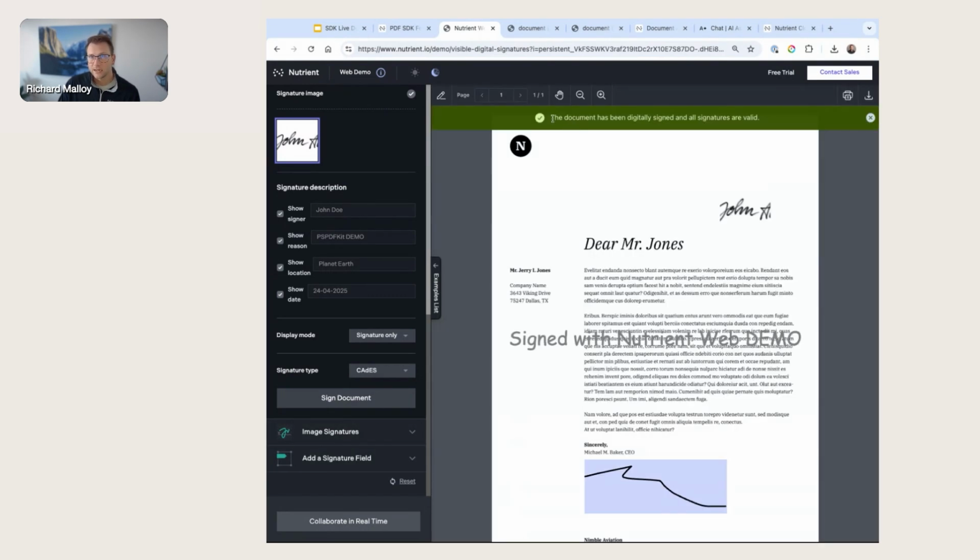And so what Nutrient SDK has done is add a watermark that you can customize. We've signed it, and we've had a second check, and we're going, hey, this is good. This person signed it. They were the right person. We set up the process to do it. It's been digitally signed, and all signatures are valid. So that's really, really valuable in a lot of signature use cases: real estate, law, just everyday life.